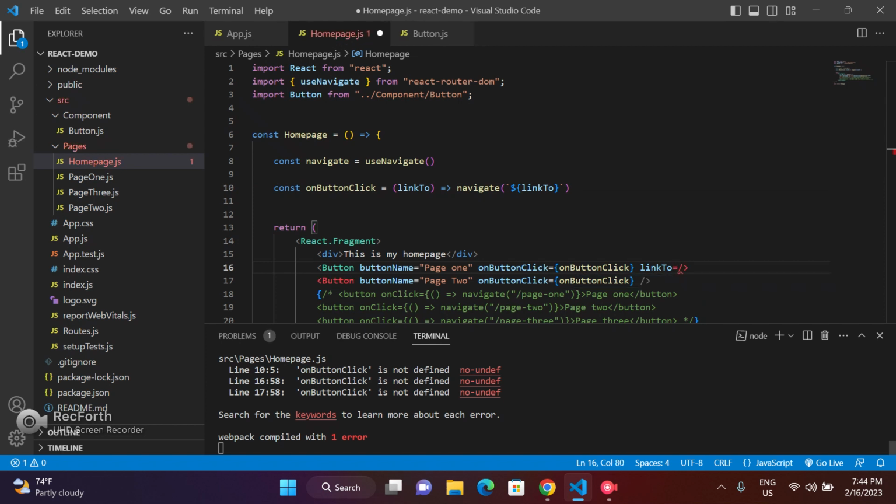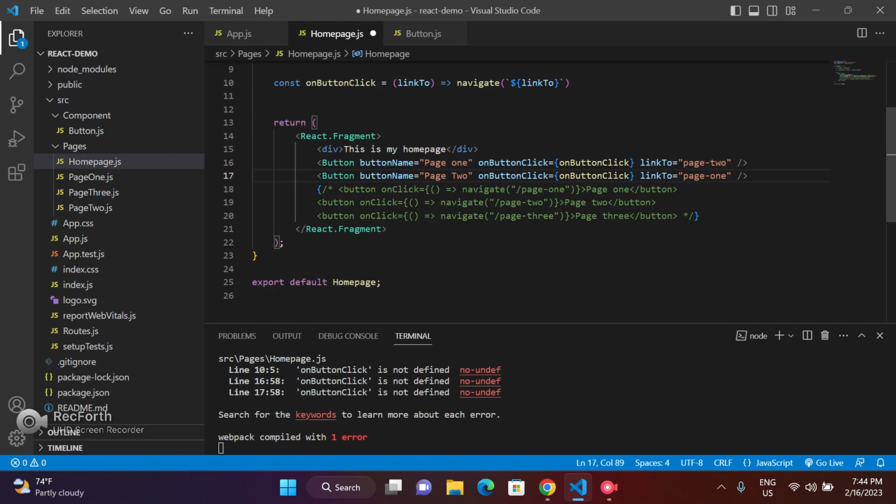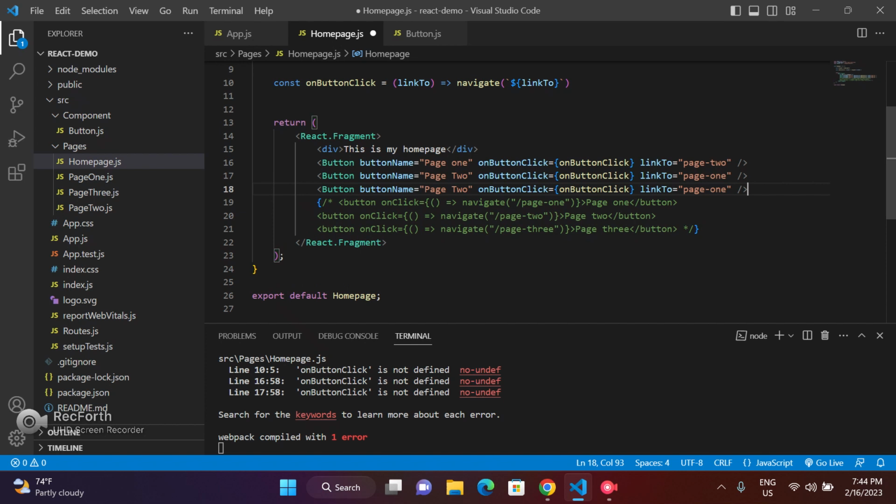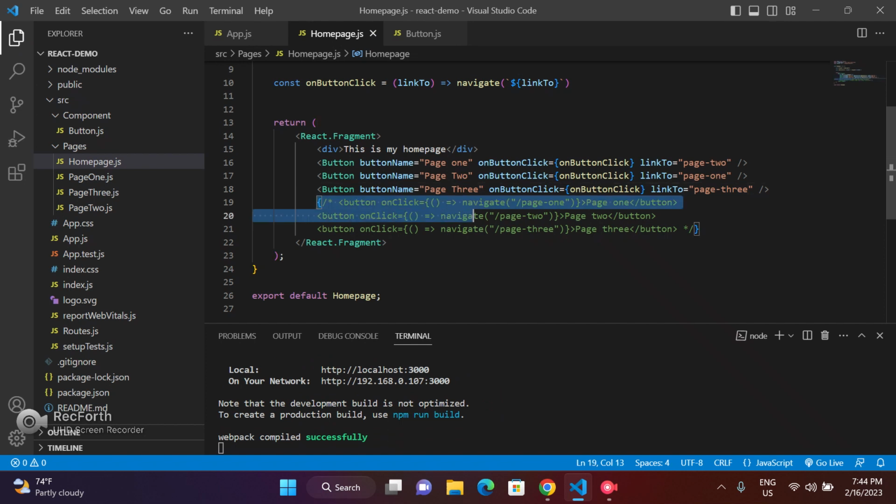And we will pass one more prop, linkTo, equal to whatever value you want. Here linkTo page 2, so page 2 is equal to page 2. Okay. Same, we will pass one more prop to page 1. Now we can remove all these things. Page 3 is also there, so we will copy one. This will be page 3, the button will be the same, and over here page 3.